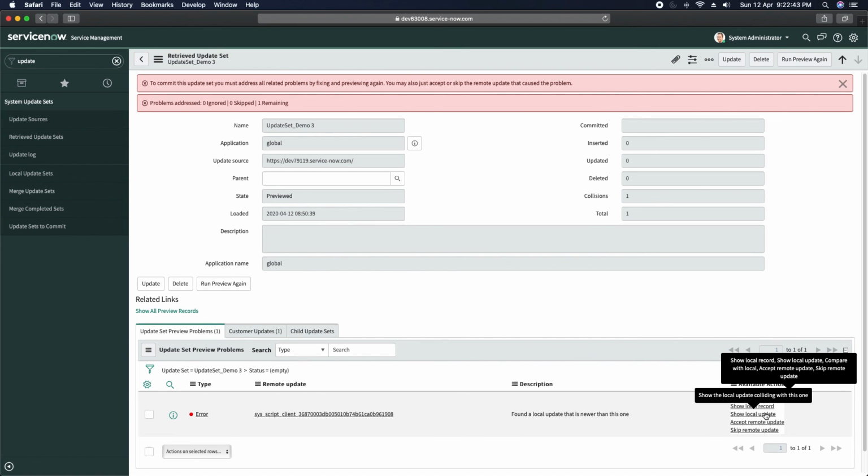Show local update will directly take you to the same records. But the important part to take some action is accept remote, skip remote. That means if you click on accept remote, whatever changes you have done in your dev instance, do you want to replicate them, ignoring whatever you have in the current one? Then you click on accept remote. But if you don't want to replicate the changes which you did in the dev instance, then you have to click on skip remote update set, and then you can commit it.